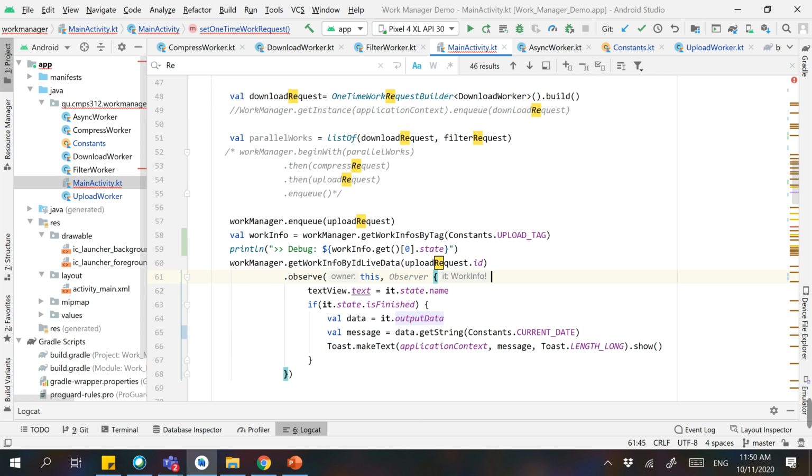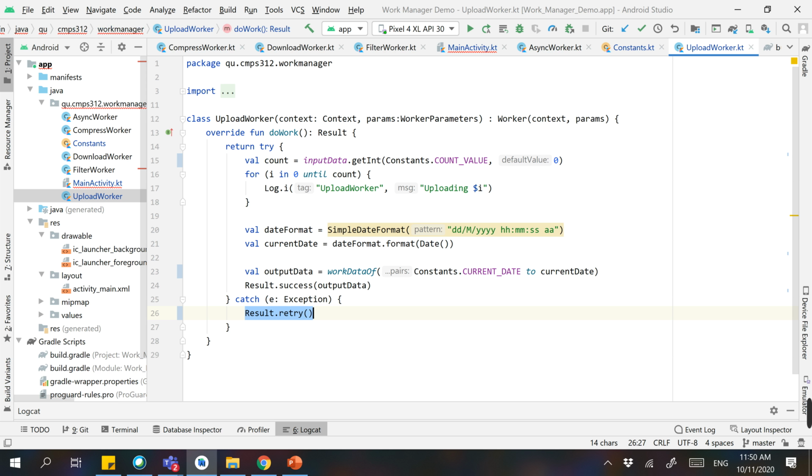So the received work info has two important pieces of information: the current state, and if it's finished, I also find in the work info the output that was returned from the worker. Remember, the worker can send output values by creating a work data, associating a string with a value, and when you return success you can return back this output data.